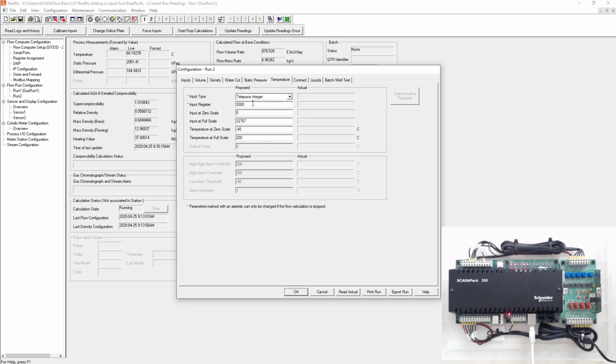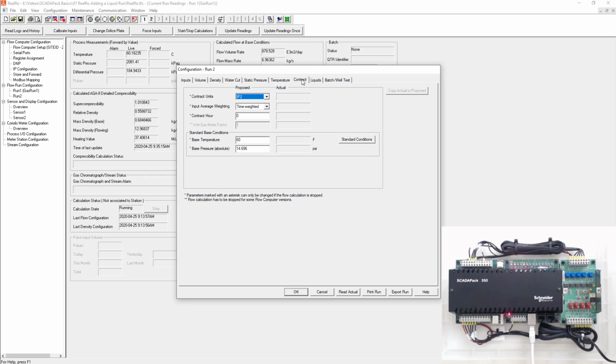And we know that third analog input is our simulation for our temperature, which was 30,003. We know the scaling: 6554 to 32767, where 0 is negative 40, and the full scale will still be 200. Move over to the contract tab.